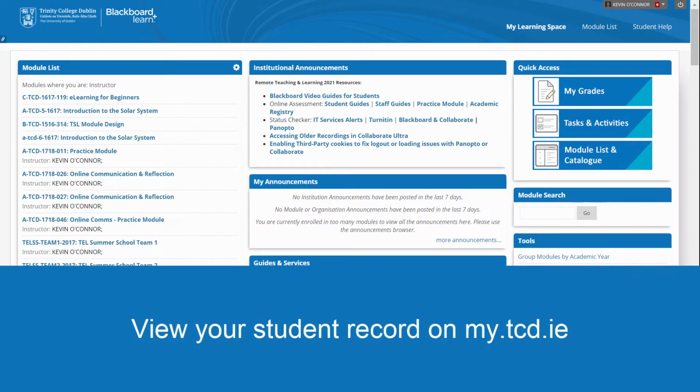Module enrolments in Blackboard come from your student record on MyTCD, so check with your school office if you're not enrolled to a module.